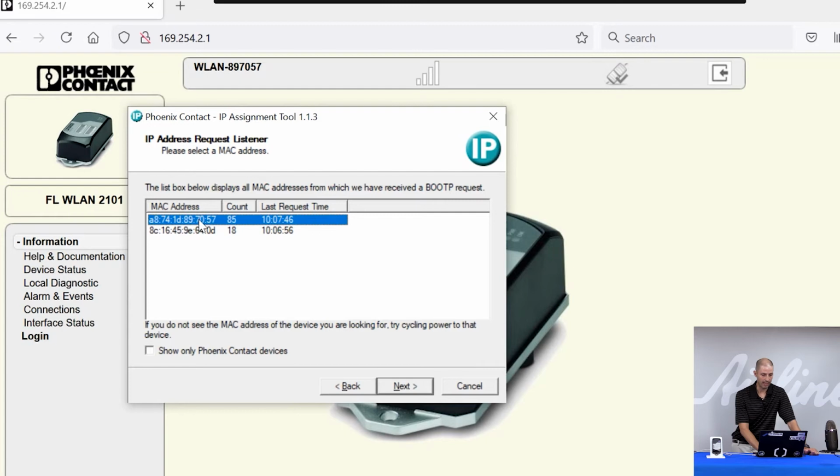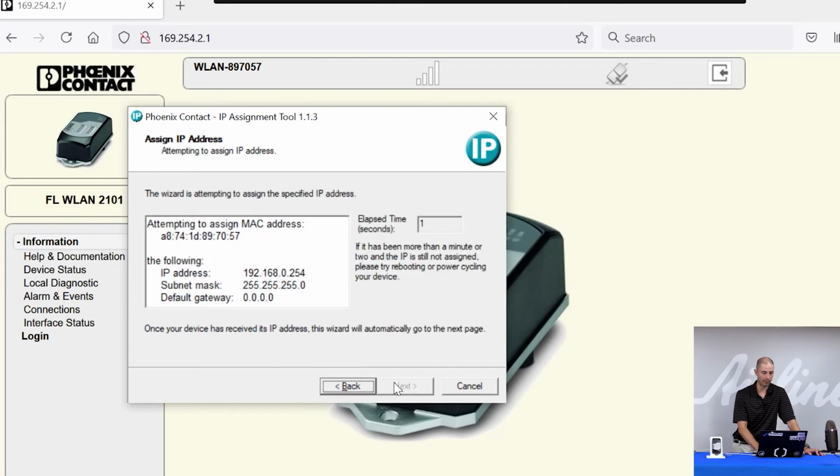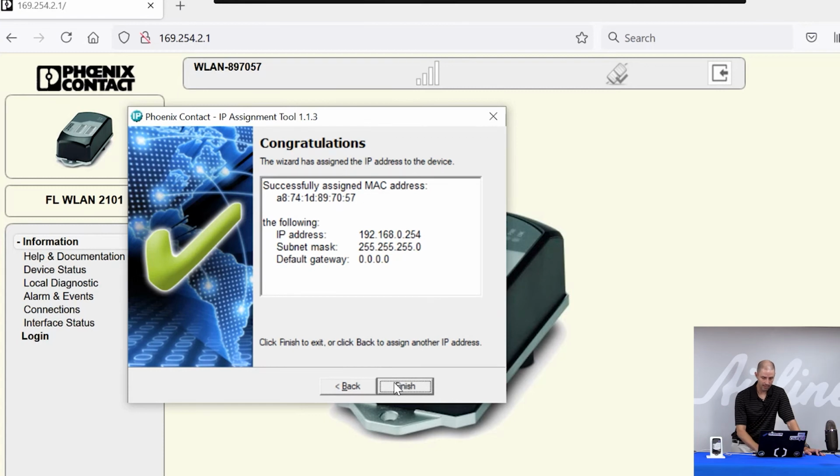A874-1D897057. If I highlight it and hit next, I can now assign it an IP address. Right now, I'm going to assign it a 192.168.0.254. I'm going to give it a subnet of 255.255.255.0. And now I wait for the device to assign it an IP address. I get a success. And now I have to make sure my laptop is in the same network.